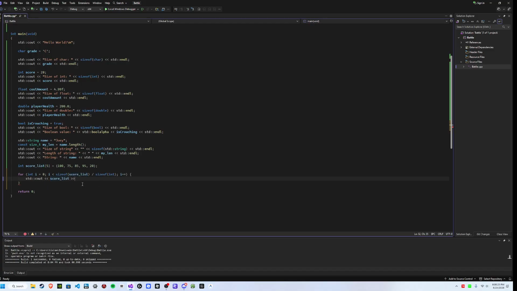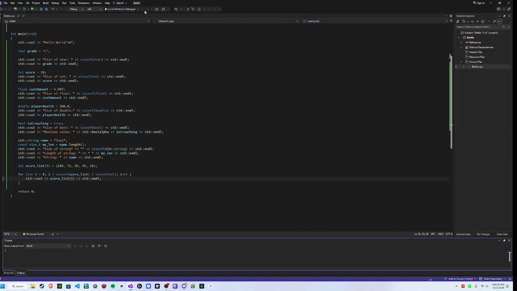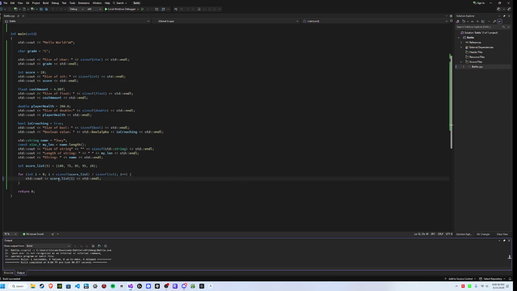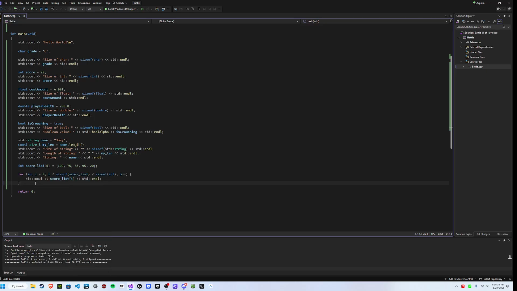So here we have the score list, and then we can put i in here, which is our counting variable. And when we run our program, we get 100 through 20. So that is how we can loop through an array as well and print the values. We can also set the values. We can do whatever we want, but that's really pretty much it with arrays.